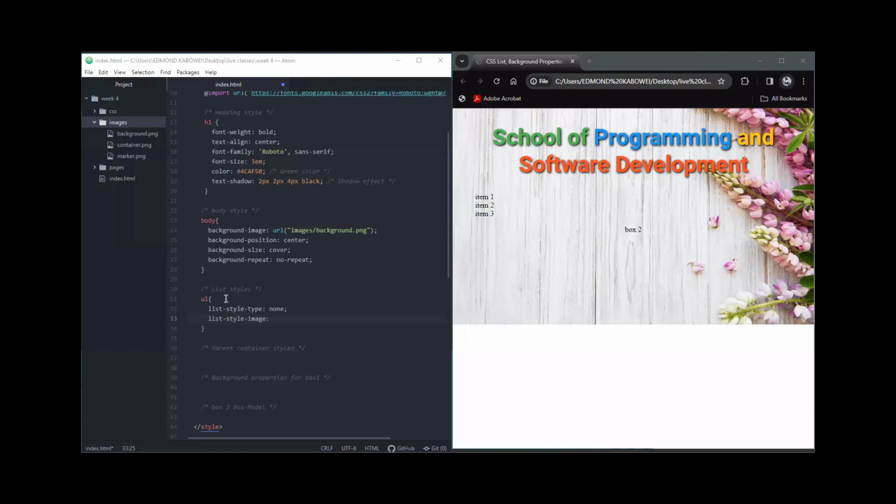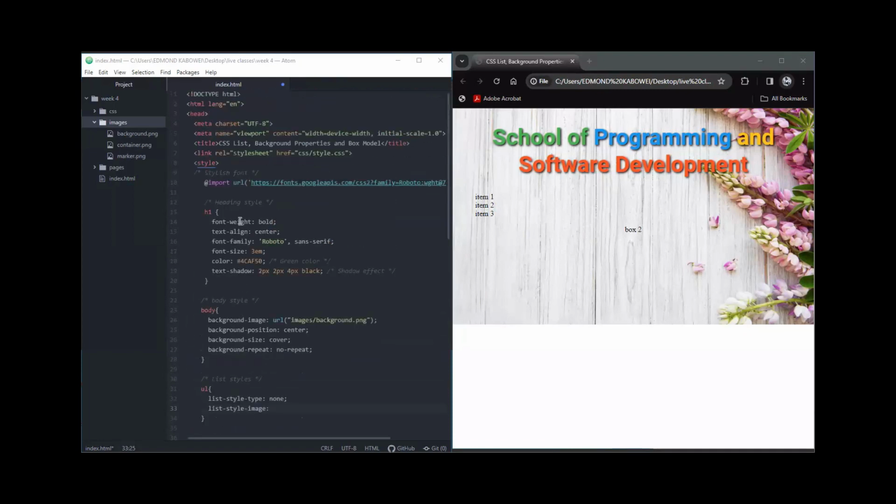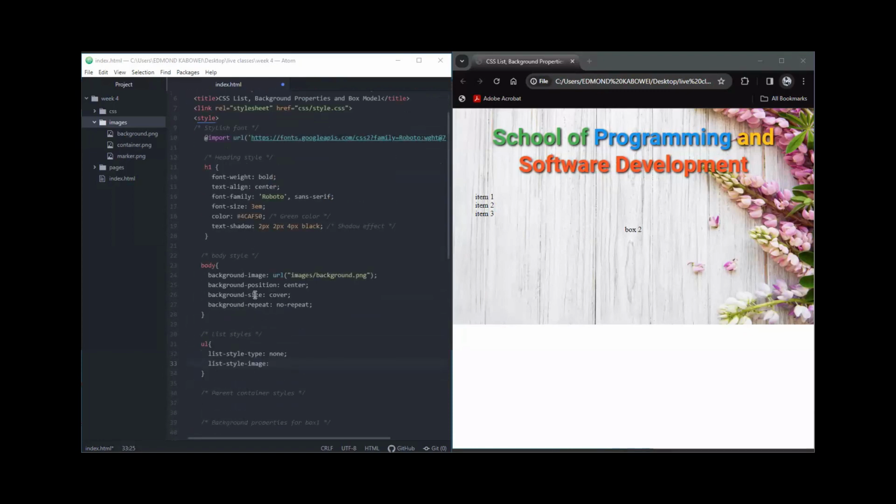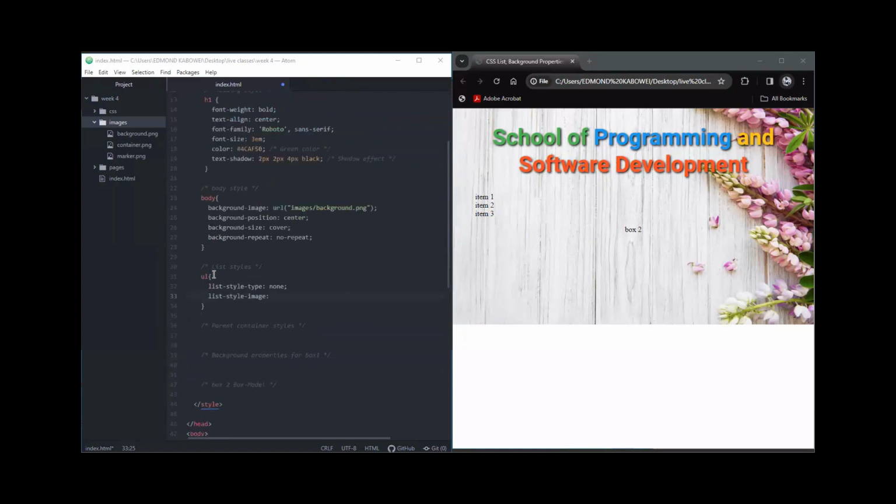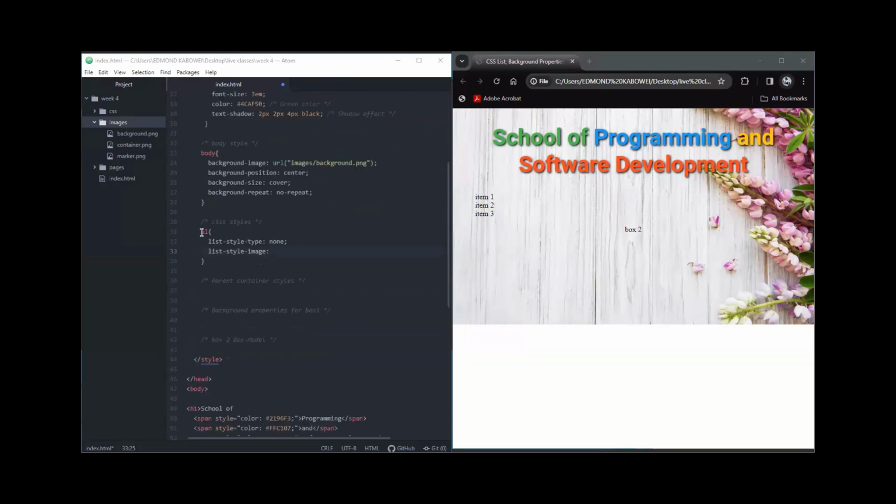This is the way we call tags and apply styles to them. This is the best practice way you can apply styles to any elements or tags on HTML. So if you want to style a particular tag in an HTML page, you just call out the name of the tag, and then you begin to style. Yes, exactly.